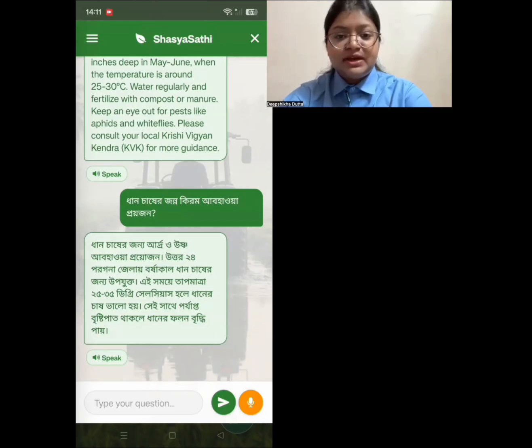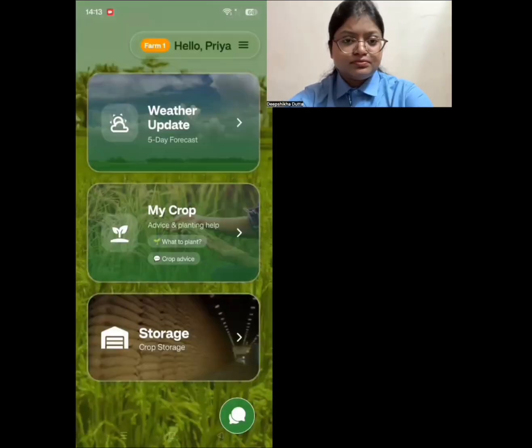Every response has a speak button. Tap it, and the app reads the answer aloud, automatically detecting whether the specific reply is in Bengali, Hindi, or English from the text itself. So the voice always matches the actual language of the response, even if it switches mid conversation.